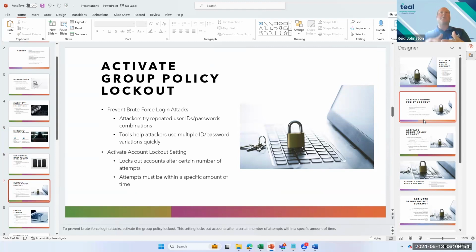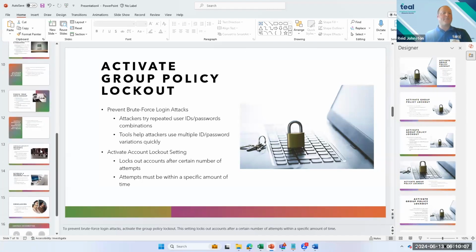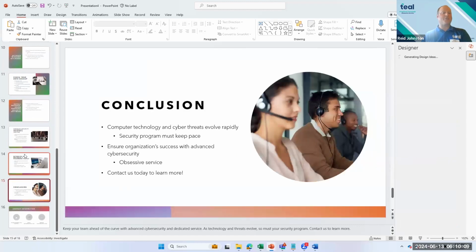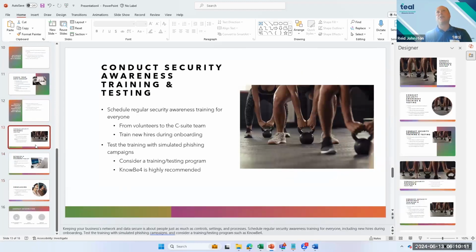What I would do with this is I would take a template that we would have for Teal, and I would apply that to this presentation. So I have my logo on it, and I have my color style. But it would have taken me quite a long time to build a presentation of 15, 16 slides, for sure.